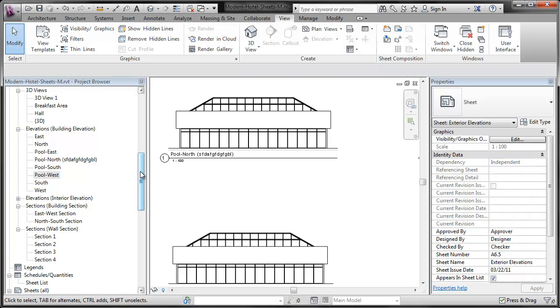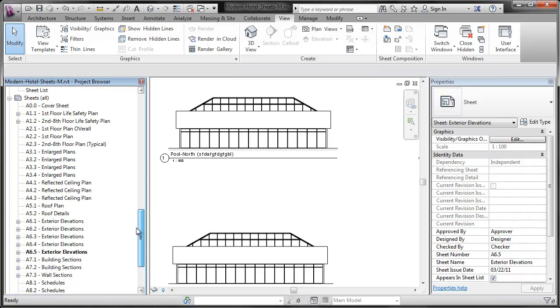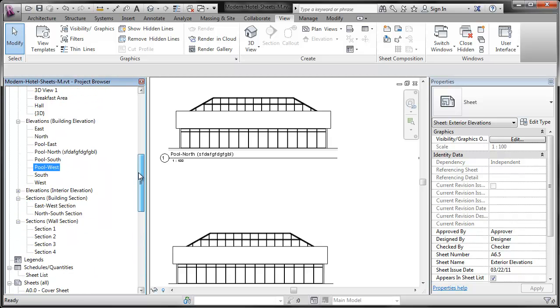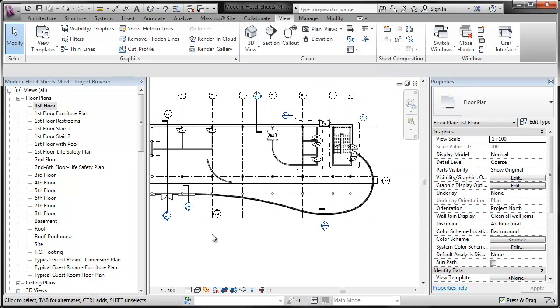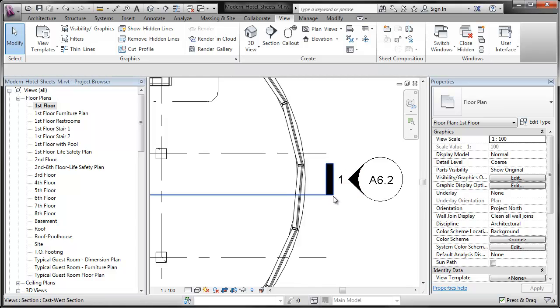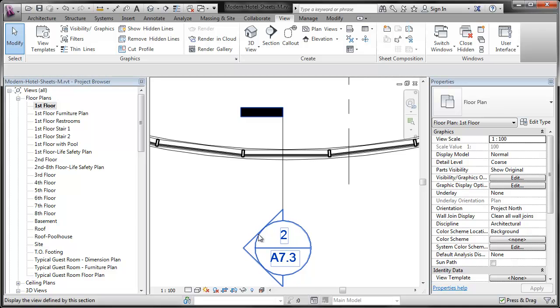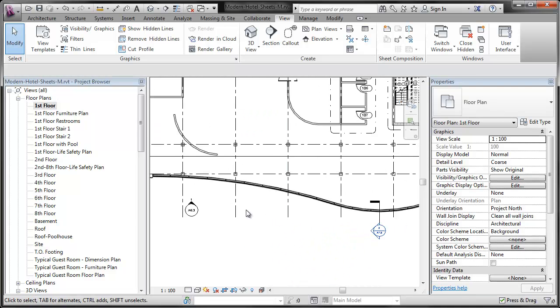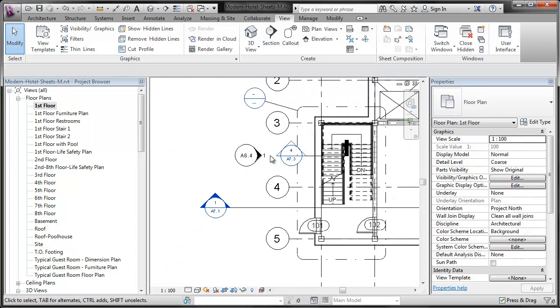And once you've placed these on sheets, let's go back to one of the floor plan views and let's just see what's actually happened here. If we have a look at the actual references, as soon as you place a view on a sheet, the reference corrects itself. There you go, so it's now a reference that was unreferenced before. They've all been placed on sheets. And it automatically assigns all the detail numbers for you.